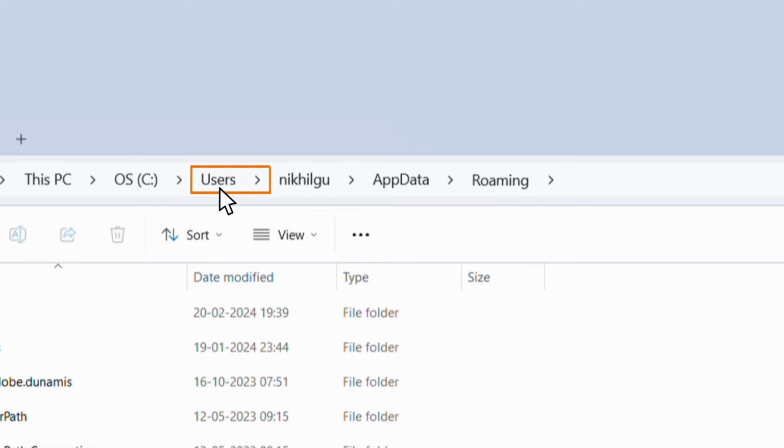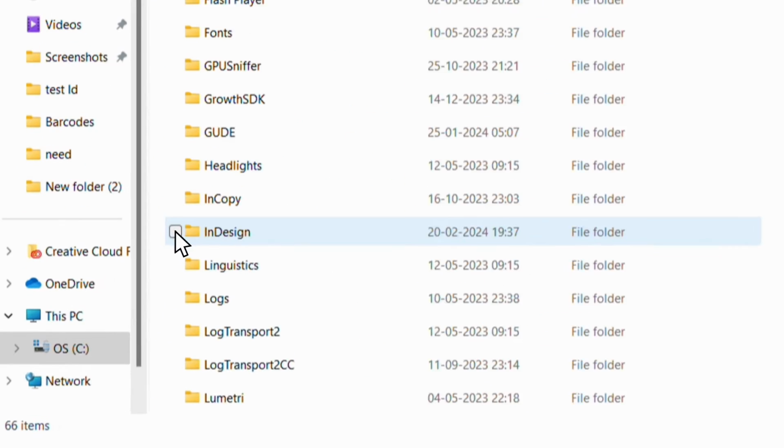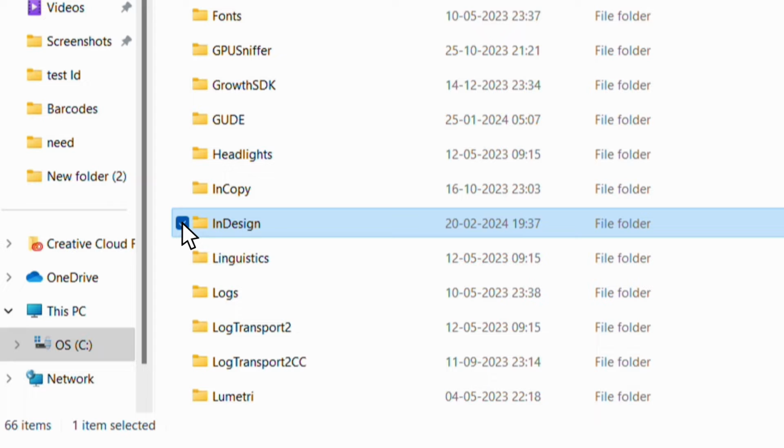To get there, we will go to Users, Your Username, App Data, and then click into the Roaming folder. Once there, we will click into Adobe and locate the InDesign folder. This is where InDesign saves its preferences. From here, all we need to do is rename the folder.